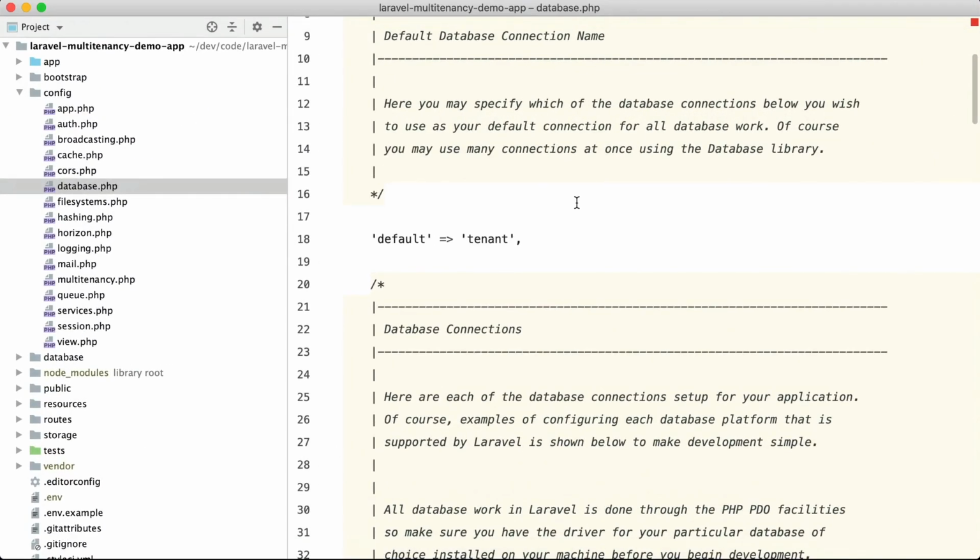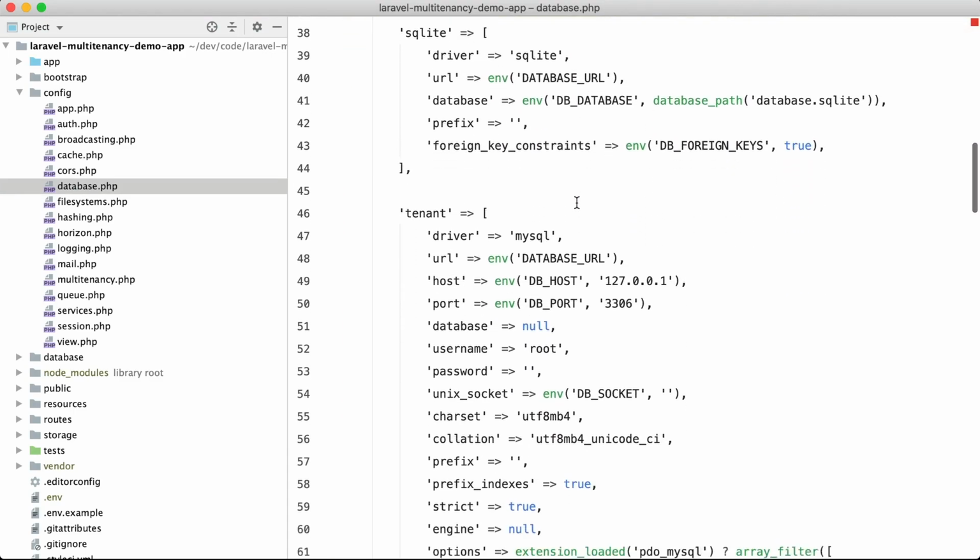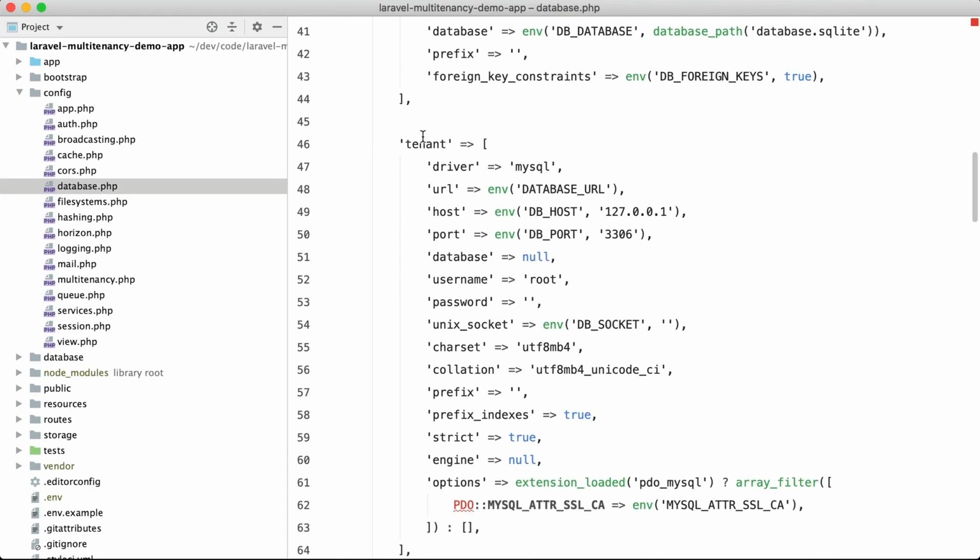I've already pre-installed Laravel multi-tenancy in this project, and I'm going to demonstrate a multi-database setup. So each tenant will have its own database. The package assumes that you'll have multiple database connections. So we have a tenant connection for all tenants. And you can see that the database name for this connection is set to null.